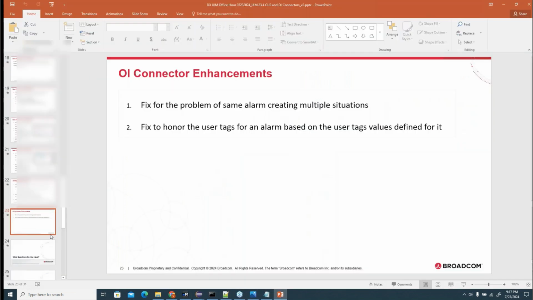So these are the best practices and enhancement details and fix details from our side, especially for these connector probes.